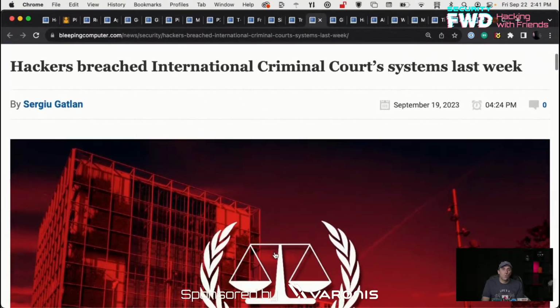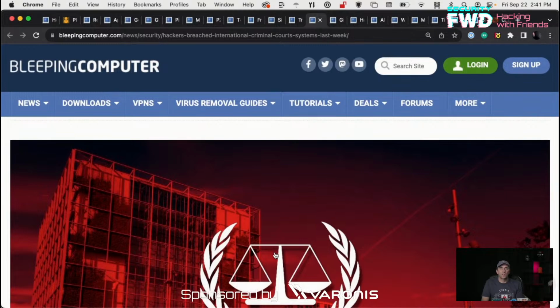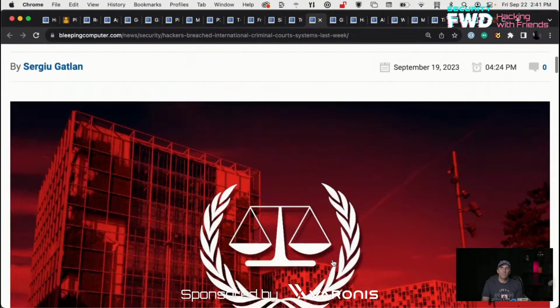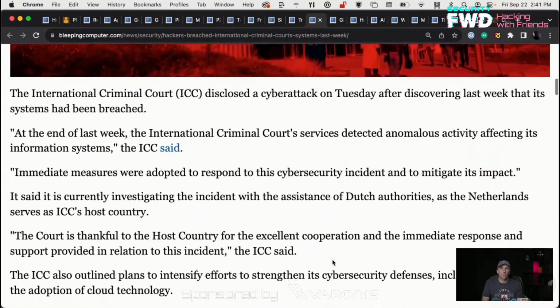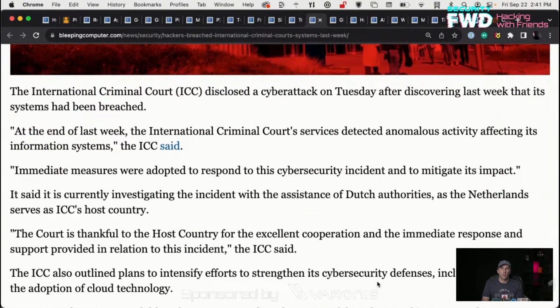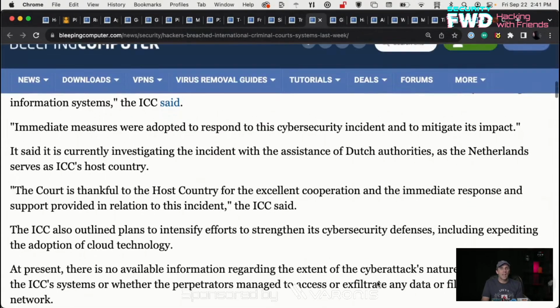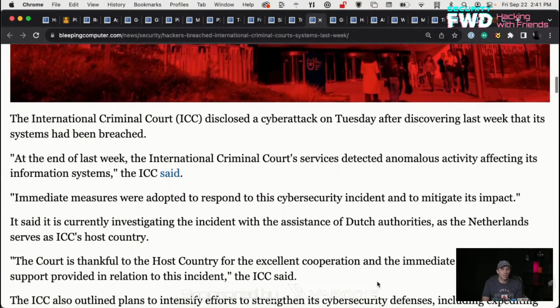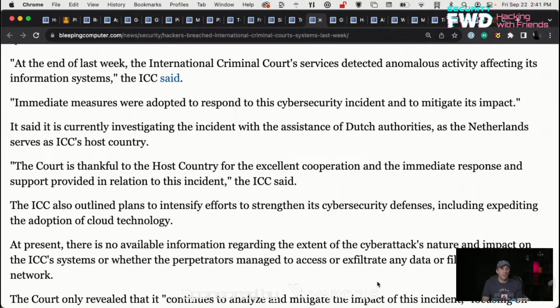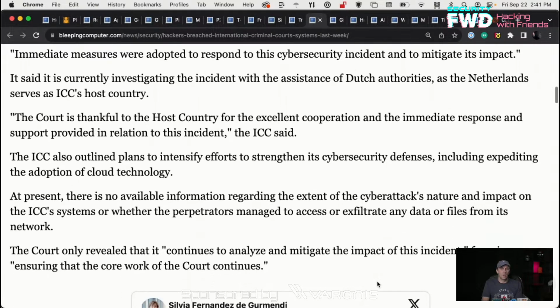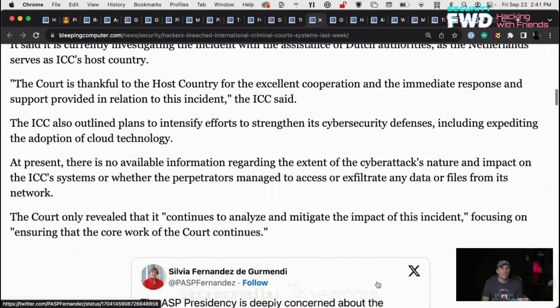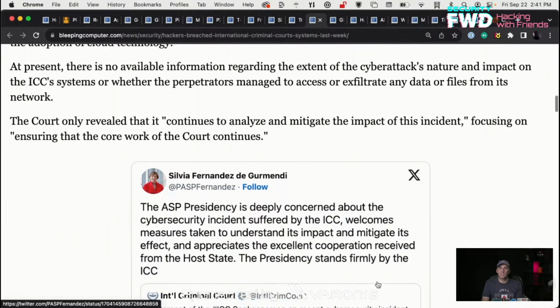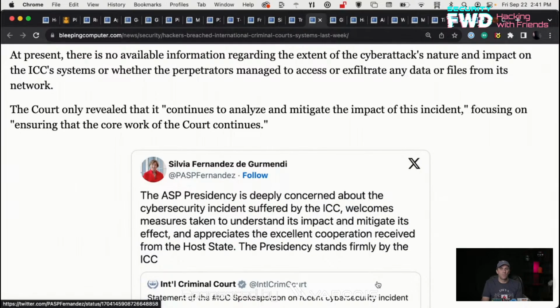All right, so we've reported on the International Criminal Court, which is hosted in the Netherlands, coming under attack ever since they charged Russia with war crimes in their war in Ukraine. There has now been a report of a cyber attack against the International Criminal Court. This was disclosed on Tuesday, and they are being very tight-lipped about this. They are not really talking about anything other than that the Netherlands is assisting in the investigation and that there was some sort of breach.